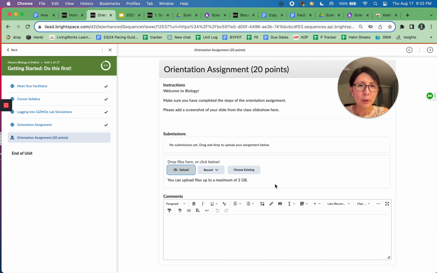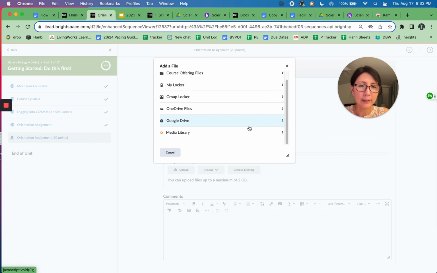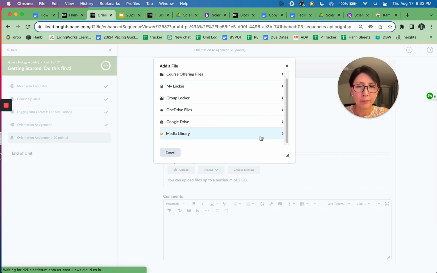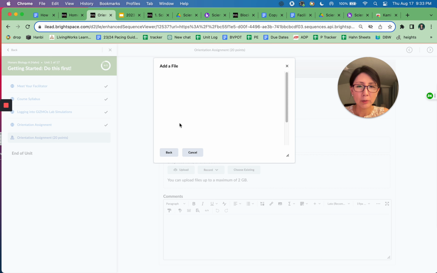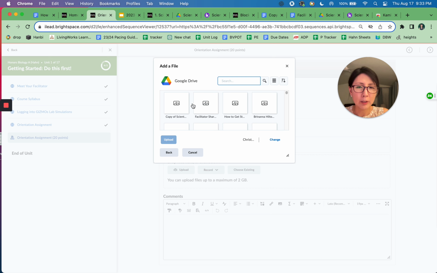But let's say you've been working on something in your Google Drive, something like this. So now you can go to choose existing, and this is only if you've linked it, like I mentioned, and then you can select Google Drive. Once you select your Google Drive, then you can find it in that Google Drive, and hopefully you're in the same Google Drive as where you did the assignment. So you want to make sure you're always in your school email. If you scroll down, you'll find some of your recent documents that you worked on.